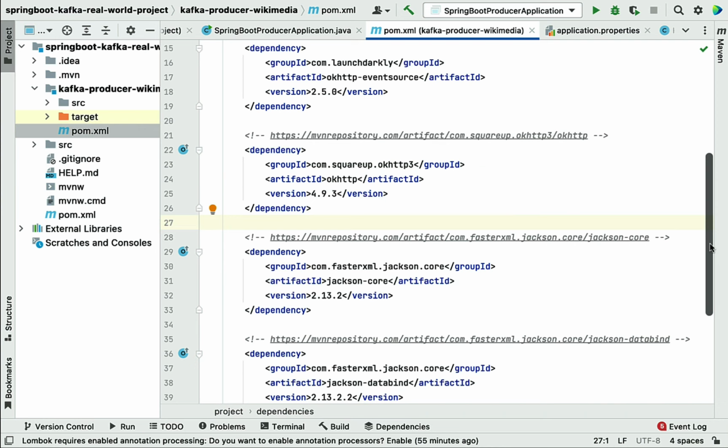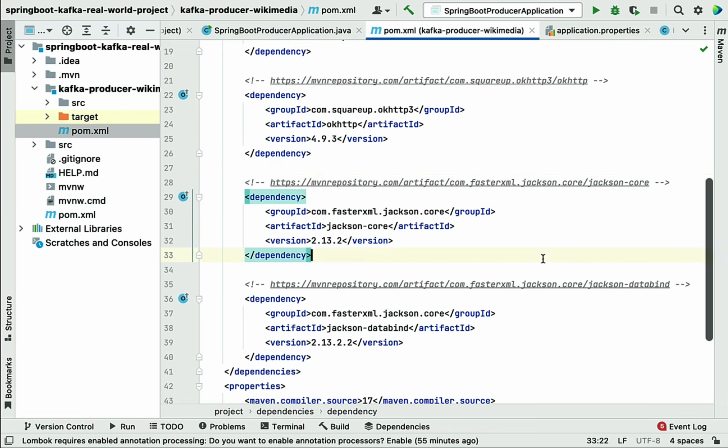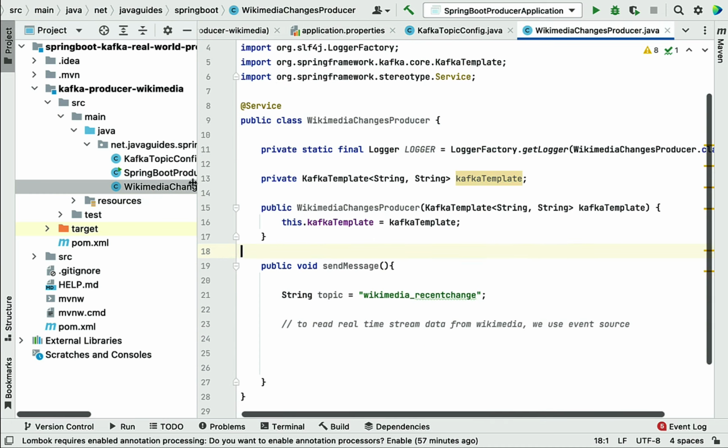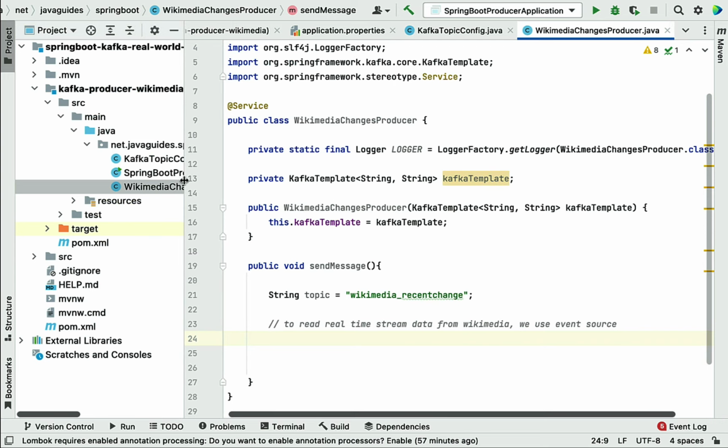Now we have added all the required dependencies to the pom.xml file. Now we are good to write the event source code to read the real-time event data from the Wikimedia. Let's go back to our producer class, that is Wikimedia changes producer. Now we are good to write an event source code which will read a real-time stream data from the Wikimedia. In order to handle the events, we are going to create a separate class, that is Wikimedia change handler.